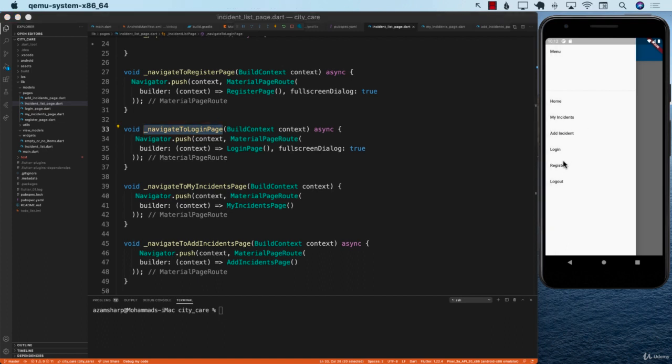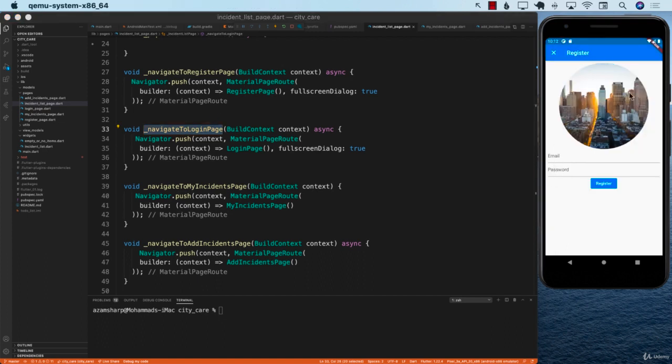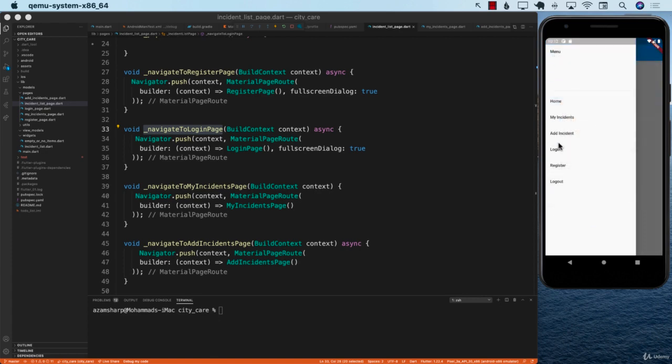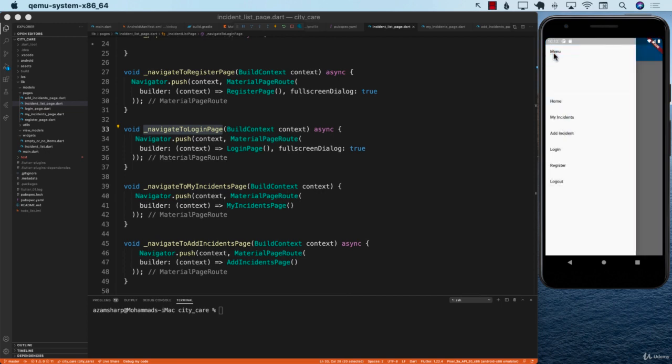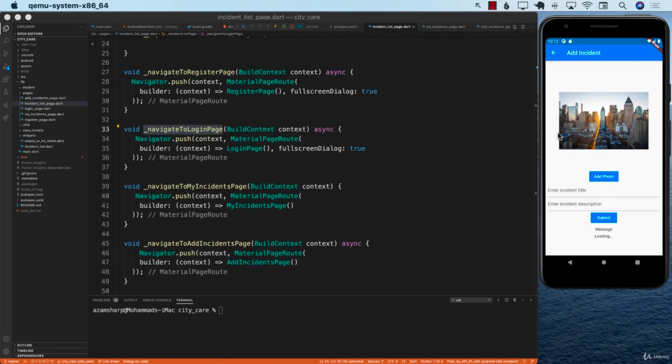So if I go ahead and click on register, it will take me to the register page. If I go ahead and click on login, it will take me to the login page, and so on. So I can go ahead and click on add incident, and it will take me to the add incident page.